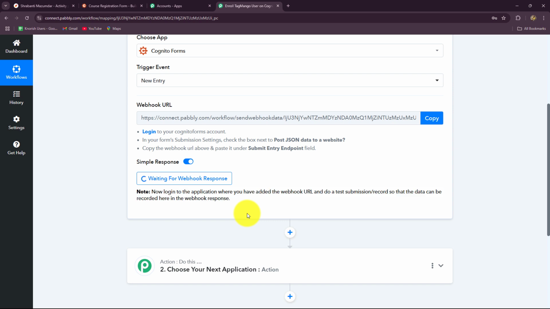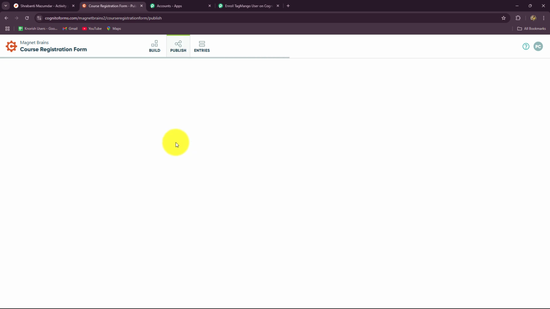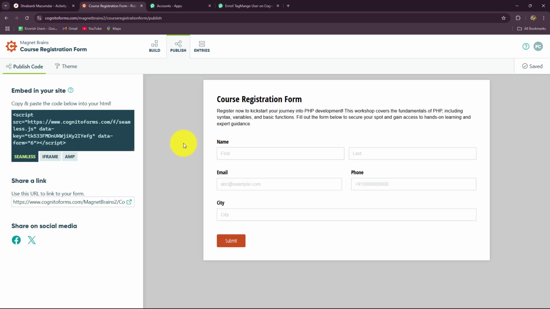How are we going to capture that response? By simply making a new entry, that means by submitting the form. So once again I will take you back to Cognito Forms. We will go to the publish section to publish the form. Over here you can see that this is the form which is already live, and here we have the URL of the form. So I'm going to open it in a new tab.